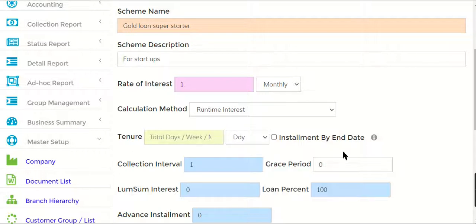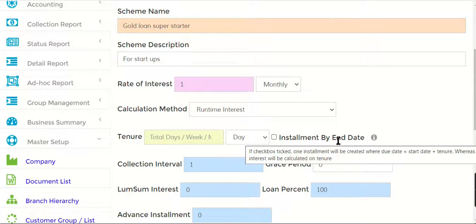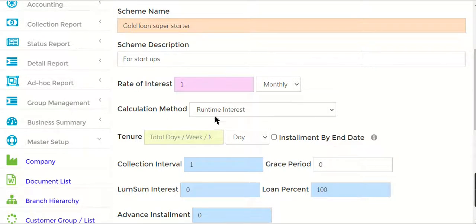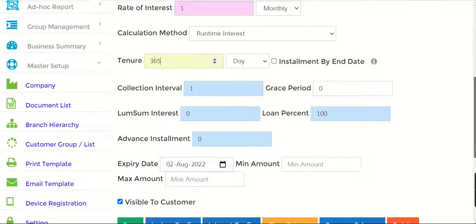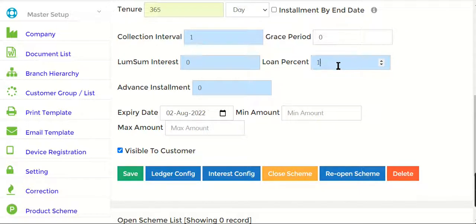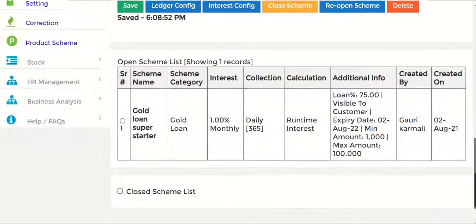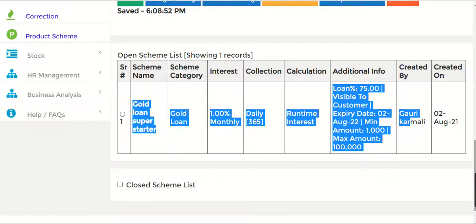There's also runtime interest. So in runtime interest, it depends on how many days the loan is running, right? That many days interest can be given. So let me just do here runtime interest for 365 days. Okay, and here loan percentage is 75. Now say I want to have a minimum and maximum amount for this scheme. Now I'm going to save this. Okay, here this is a scheme that is created.